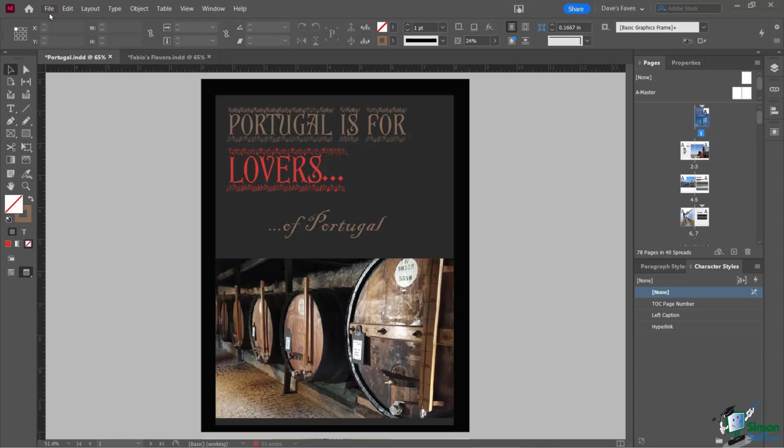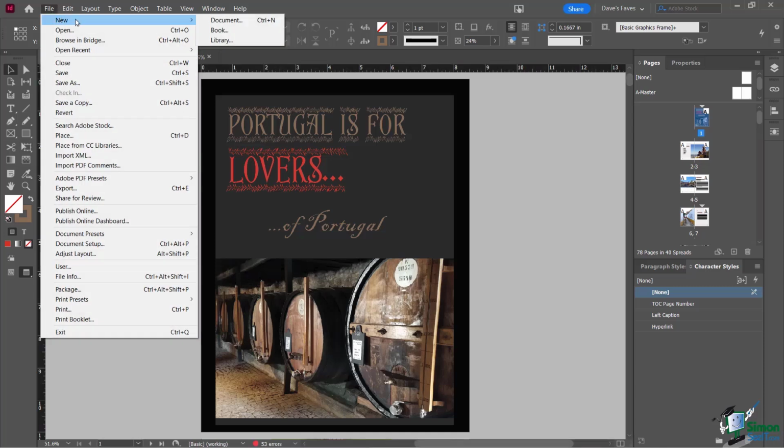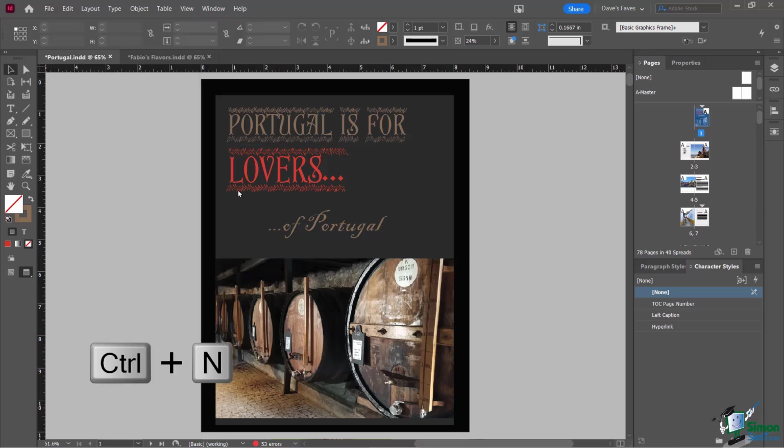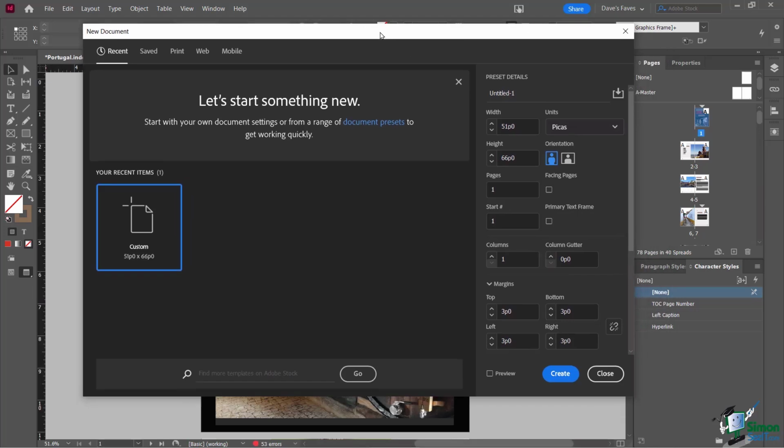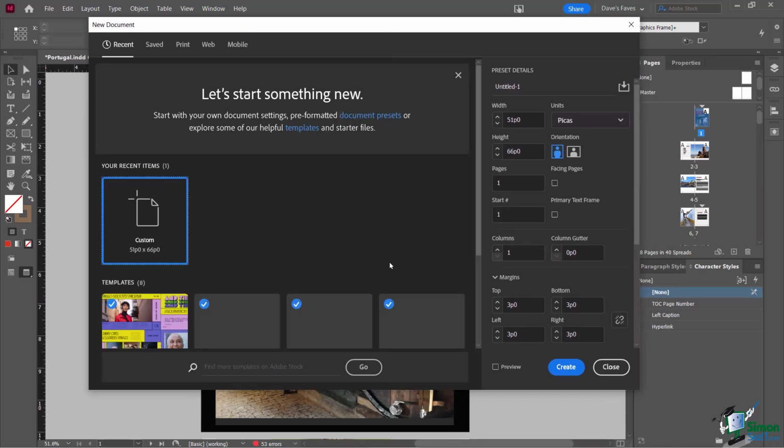So if we click over here in the File menu, you're going to see here I could do New, and then notice here is Document. We're not going to be doing a book or a library at this point, so we're just going to say Document, or just notice the keyboard shortcut of Control or Command N. And then when I do that, you will see it's going to take me to this little dialog box, a very, very feature-rich dialog box.